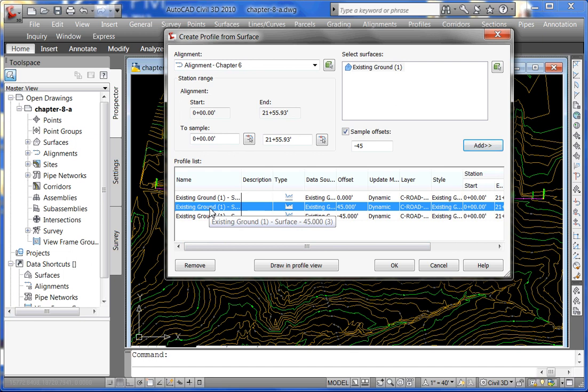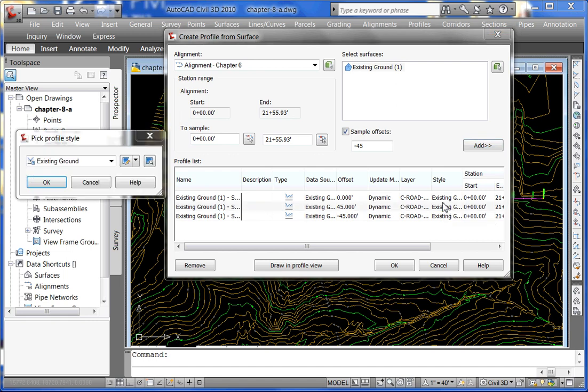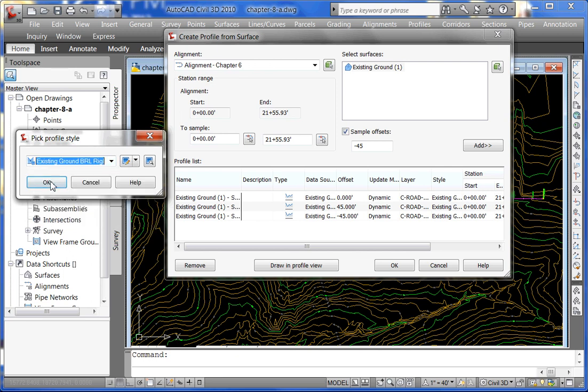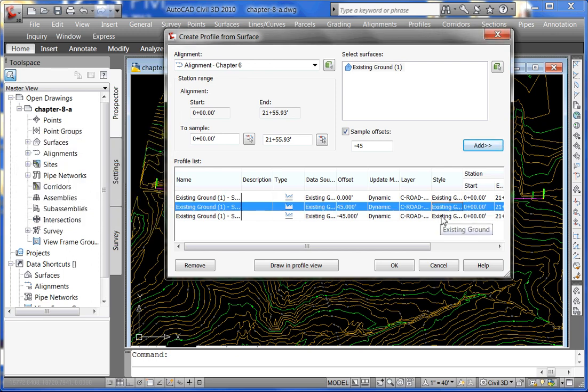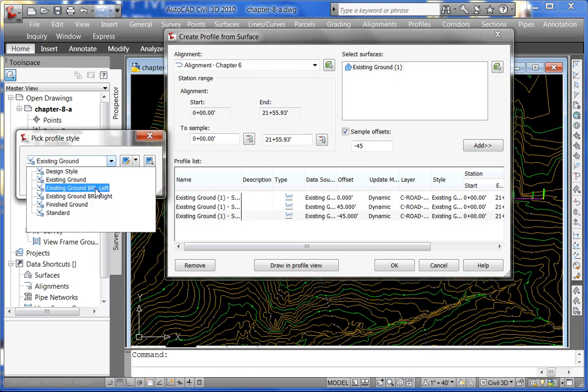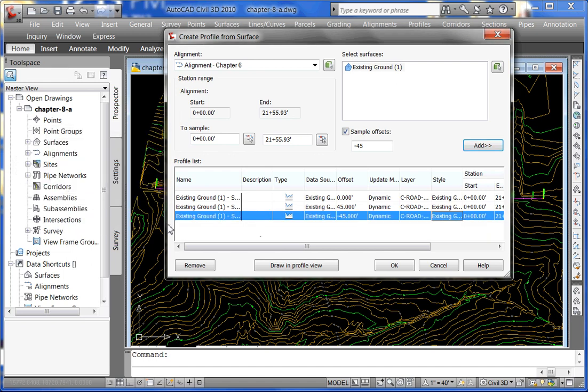That's the profile that's 45 feet to the right, and I'm going to change that style to, the author asks us to change it to the BRL right, that one right there. Say okay, and then we're going to do the same thing to the left, but we're obviously going to pick the BRL left, and we say okay, and I think we're good to go.